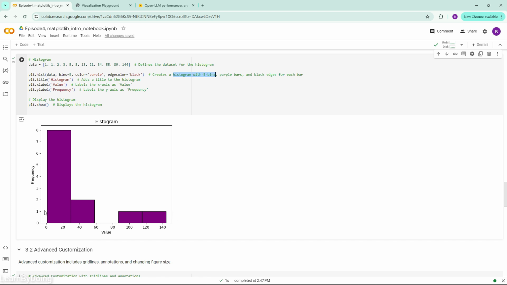Of course, you can also add a normal line, a normalized line, to see the bell shape, how it is positioned relative to your real data. So there are many use cases you can expand from this histogram.